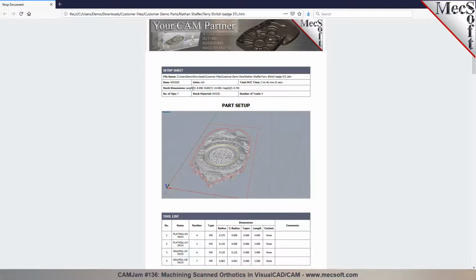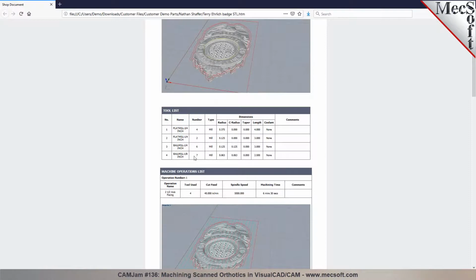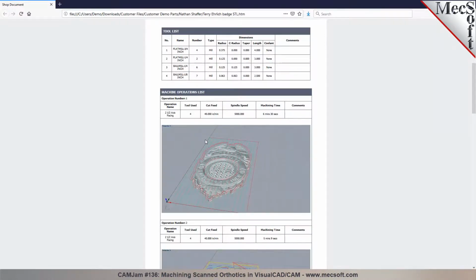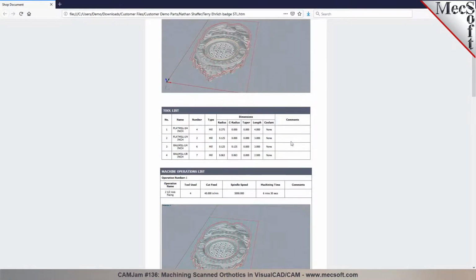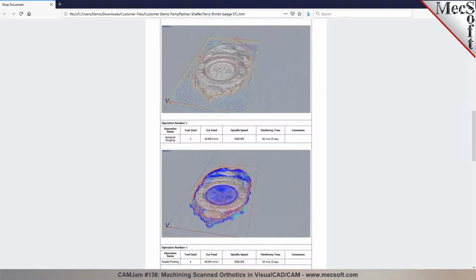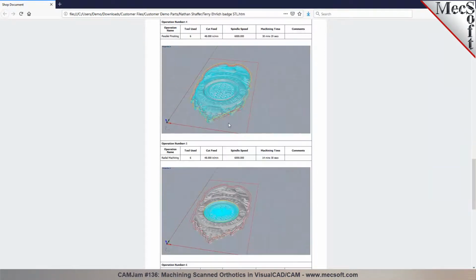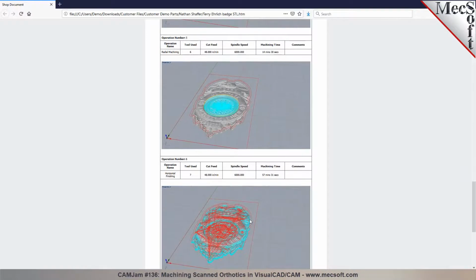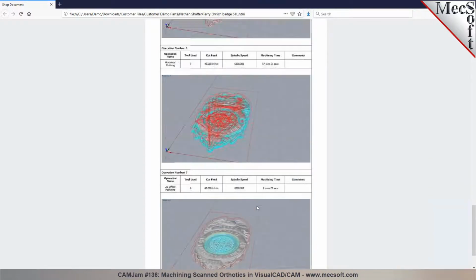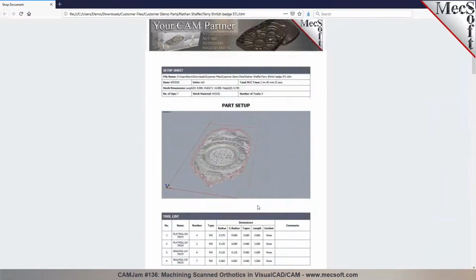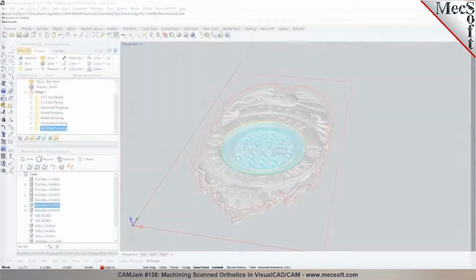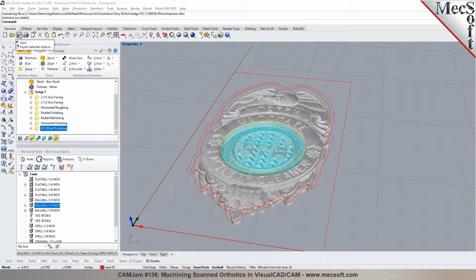Okay, so you can see there's the units, dimensions of your stock, the material, and then the 4 tools that were used. If you had any comments specified, it'll output those comments as well. If I had the stock displayed as a cut material simulation, you'd have a screen capture of that as well. Okay, now let's go ahead and hit save to save the file.